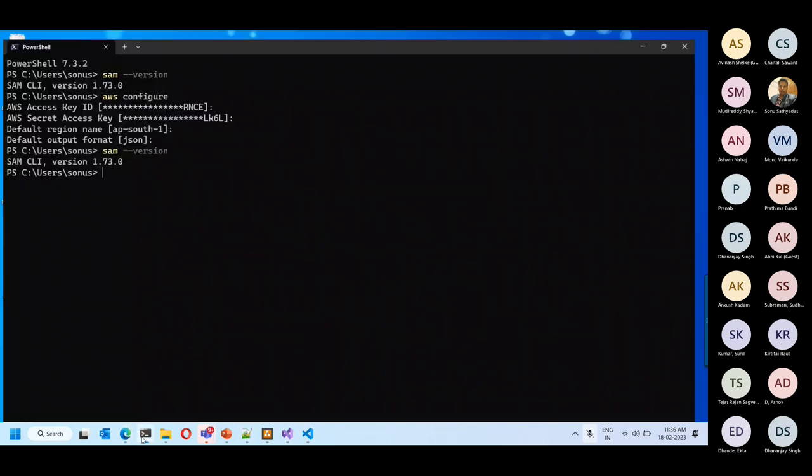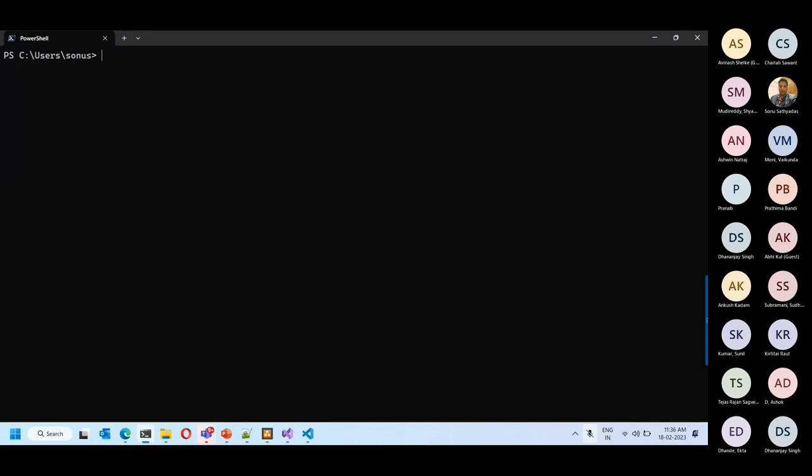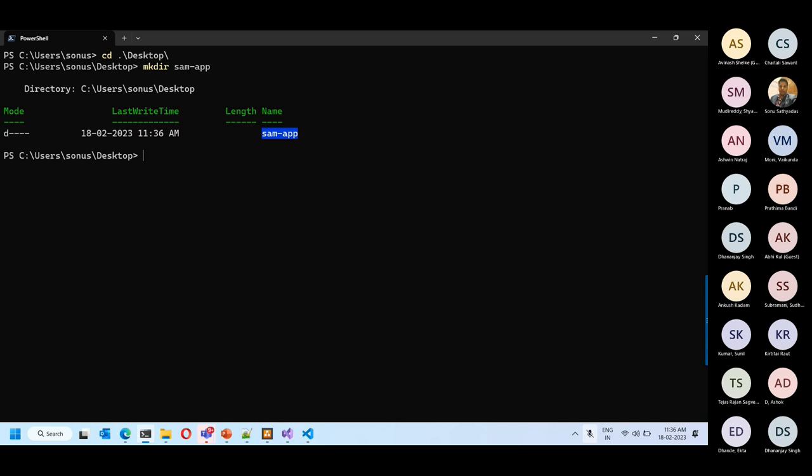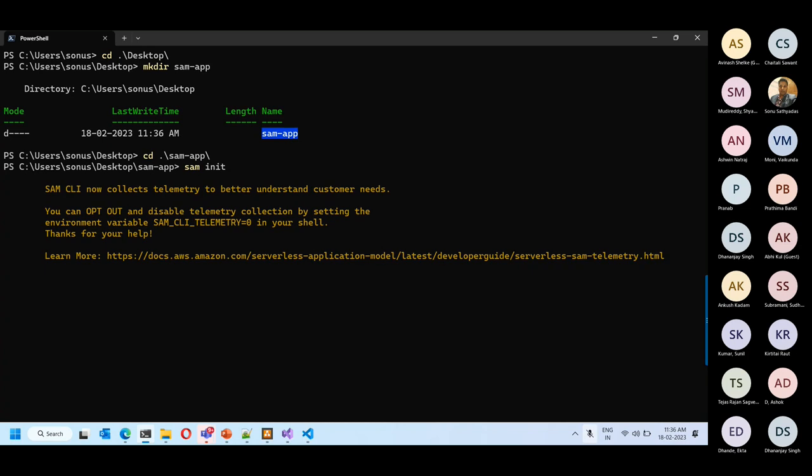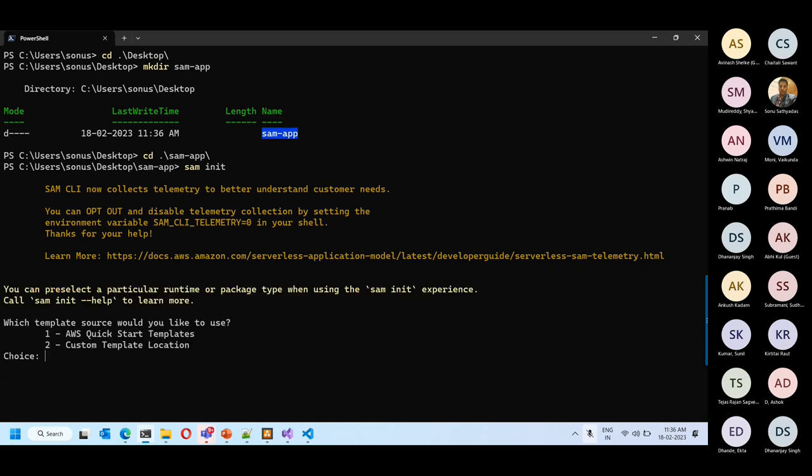So if you are building an application using SAM CLI, then you have to use the SAM init command. So let me go to a folder. mkdir SAM. The SAM init command I can use to initialize the SAM CLI project. You can see it is taking the templates from the AWS Quickstart templates, or you can even specify a custom template. So I'm using the AWS Quickstart template.